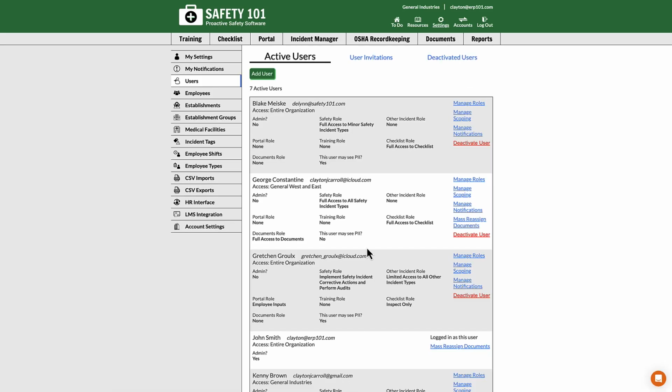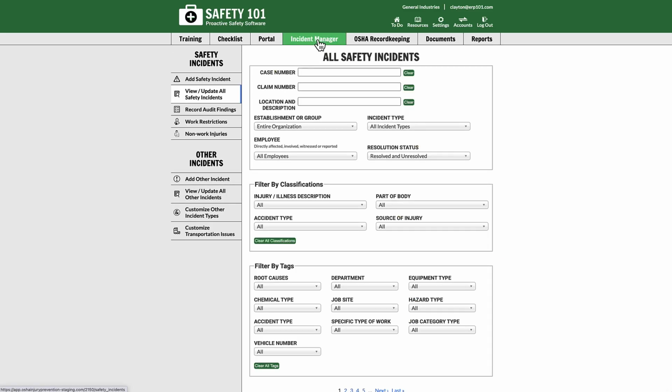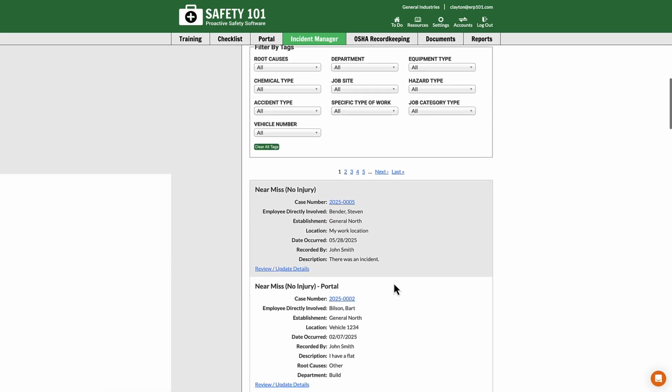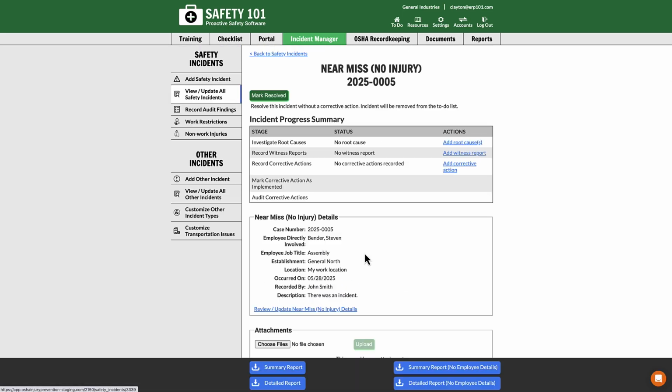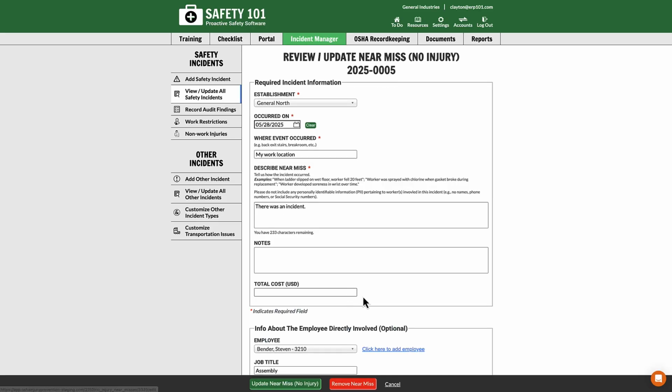Additionally, Safety 101 enables each employee, with approval of the Safety 101 System Administrator, to review their PII in Safety 101 and request change or deletion of their PII as deemed appropriate by the System Administrator. Also, Safety 101 enables authorized users to remove employee data from Safety 101 at any time. For example, if you select Incident Manager and then View/Update All Safety Incidents, you can find a specific safety incident and you can either go to Review Update on that safety incident and remove it, or you can remove the PII from that.